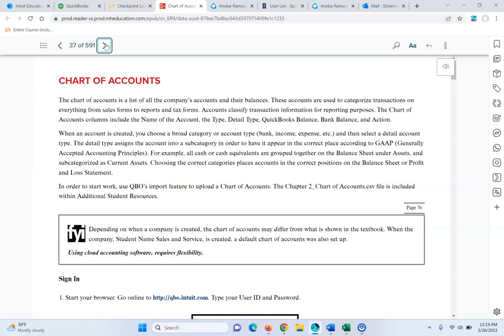For example, all cash and cash equivalents get grouped together on the balance sheet under assets, and the subcategory is current assets. We need to choose the correct categories in the correct positions on the balance sheet or on the profit and loss statement. So we are going to import our chart of accounts from chapter 2. So a lot of people are going to go, how do I get there? Where's the chart of accounts? I'm going to show you that, guys.